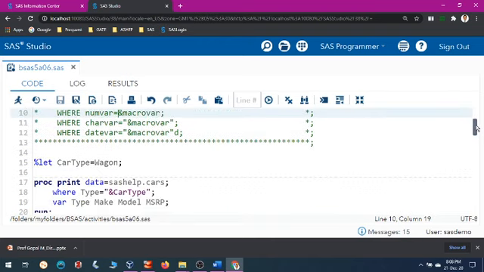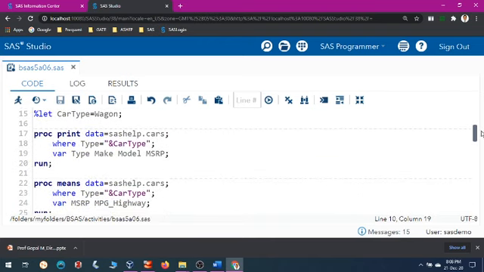Now let us take an example. In this case I have written %let cartype = wagon. Now the proc print step, I'm considering the cars file from the sashelp library. Here I am writing where type is equal to &cartype, that is, whatever value is associated with cartype here, that is wagon, will be substituted for type, that is type is equal to wagon. And the variables that will be printed are type, make, model, and MSRP.